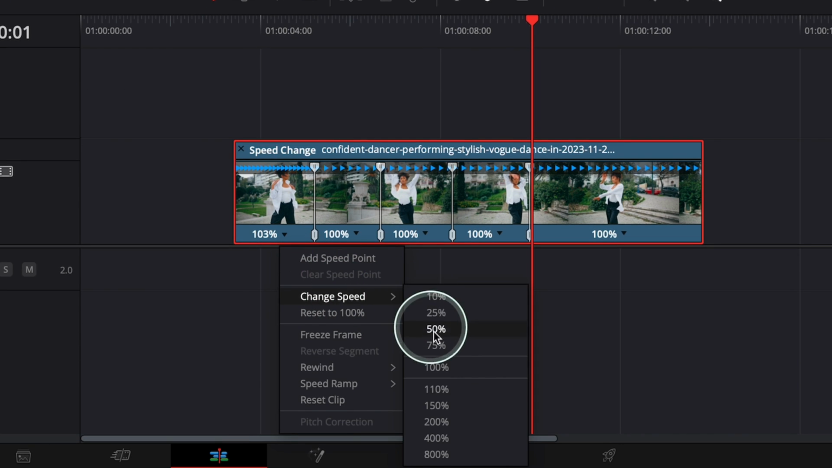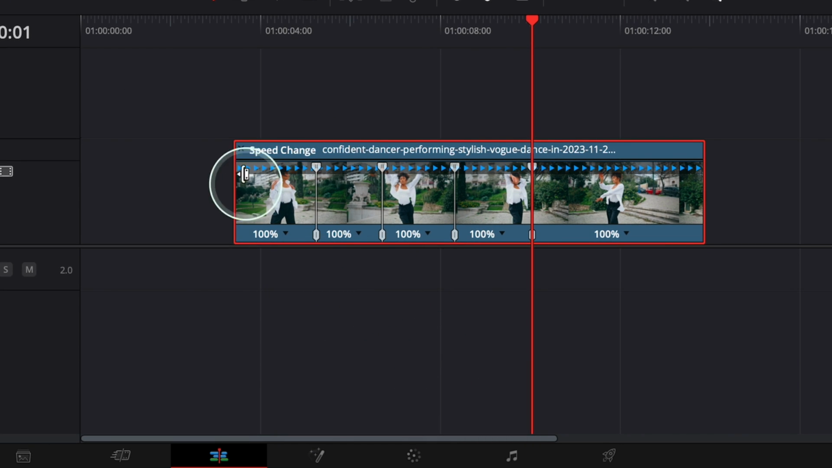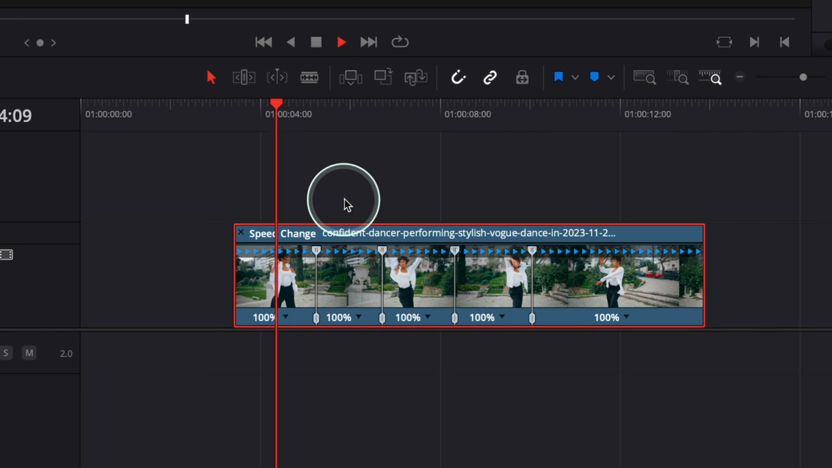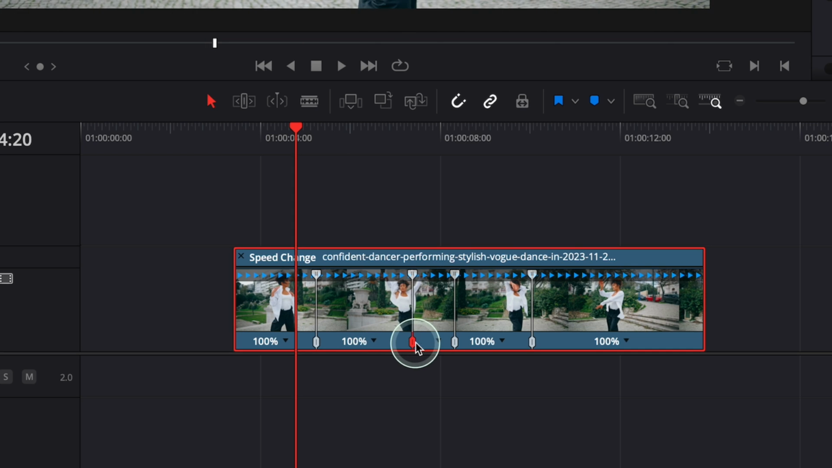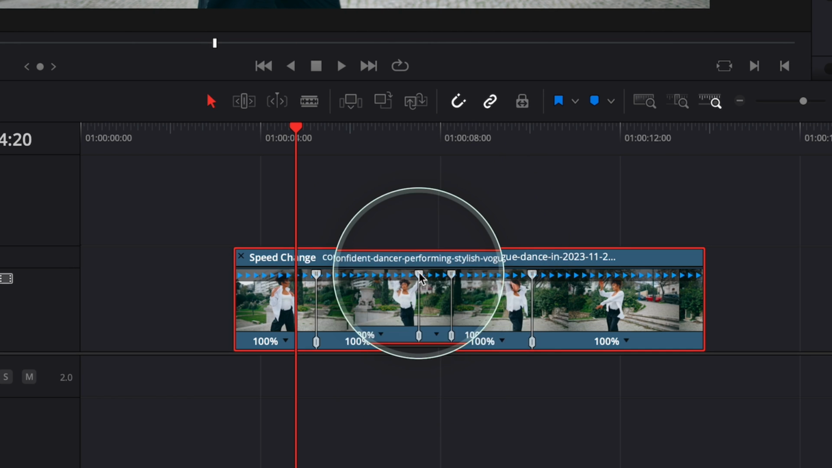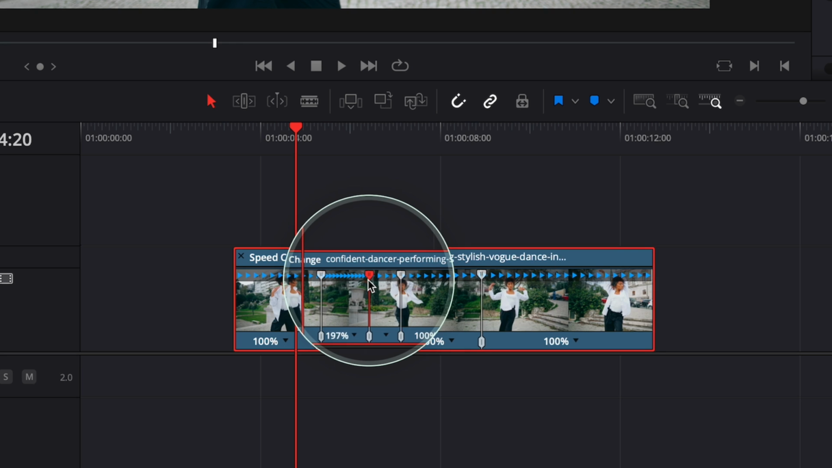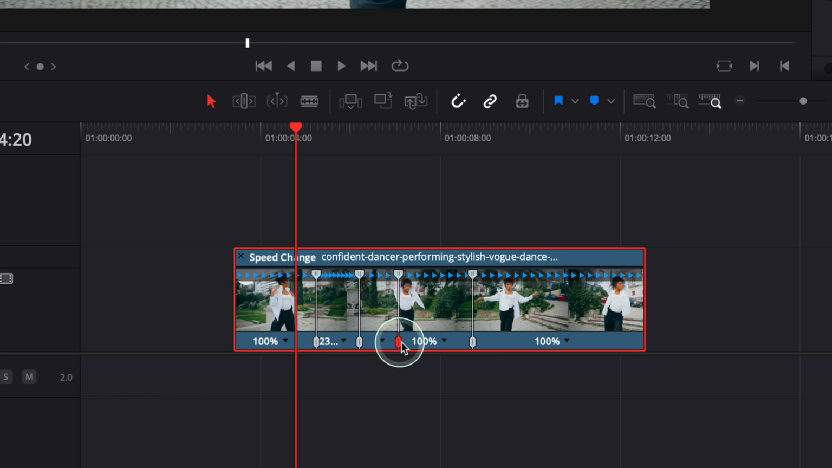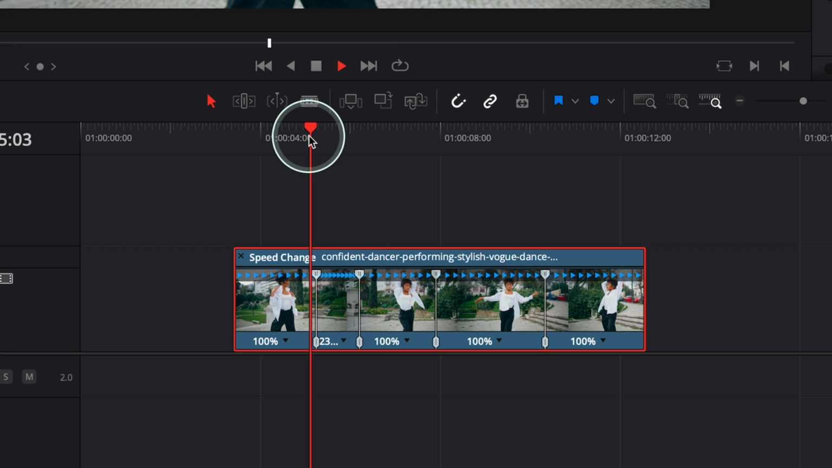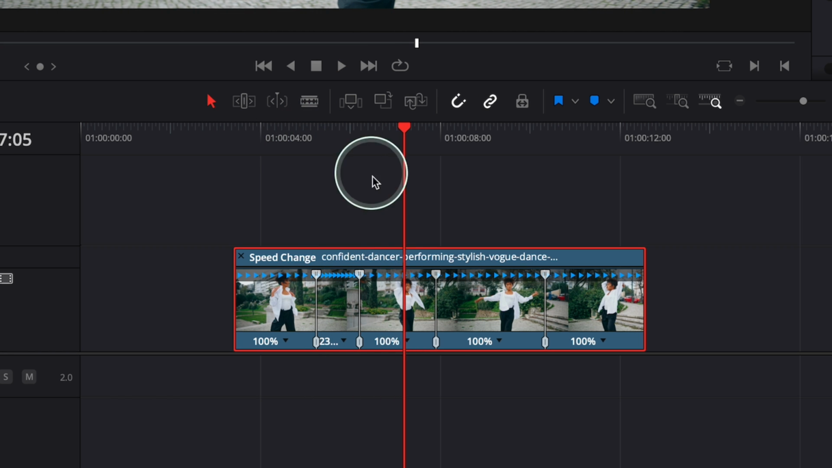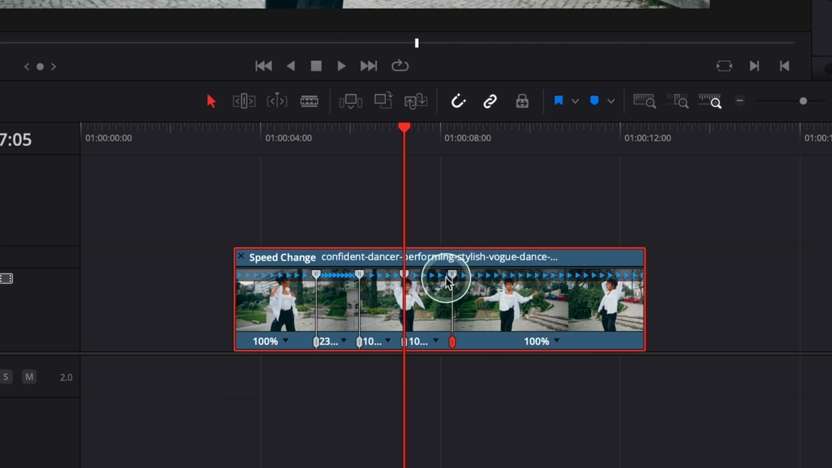I'm gonna go change speed, I'm gonna put it to 100. So here, because I want it to start slowly and then move super fast, I'm gonna do this and make it super fast. I'm gonna move this to the portion there. I'm gonna move this there. And now I want this portion to be at 100%. So it's gonna go like this. Fast, slow, okay? And then super fast again.